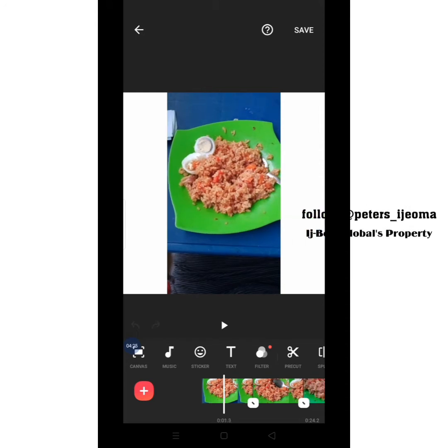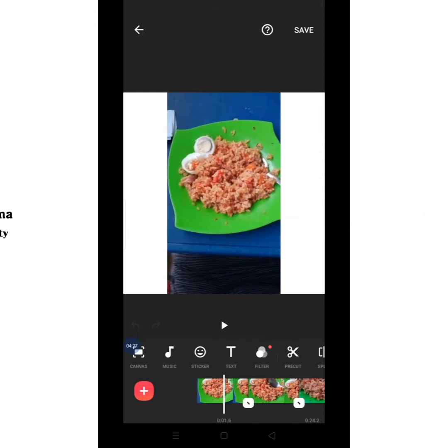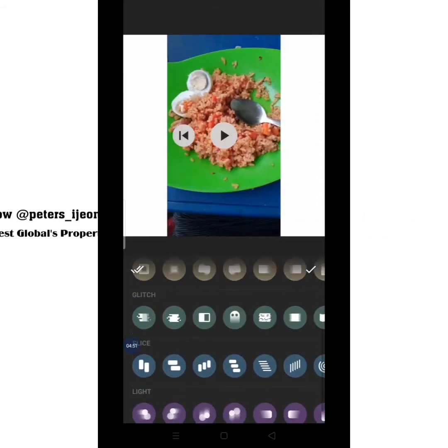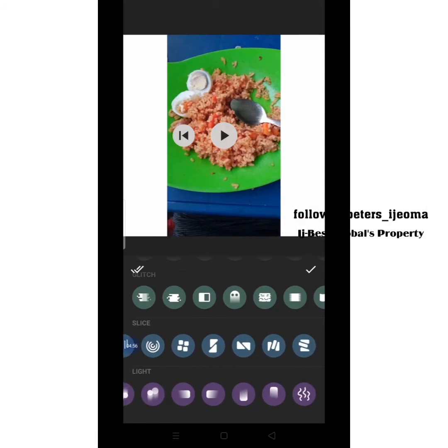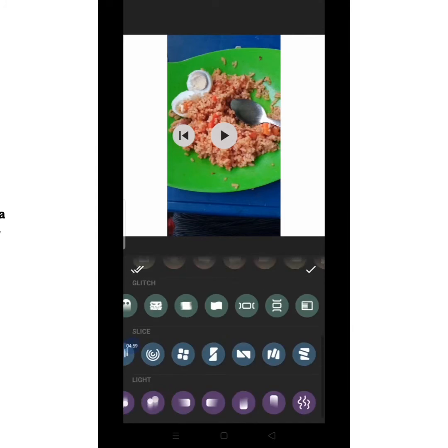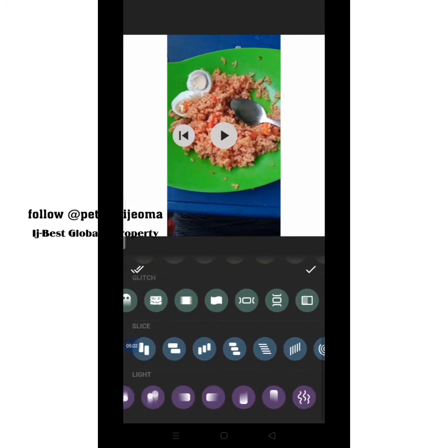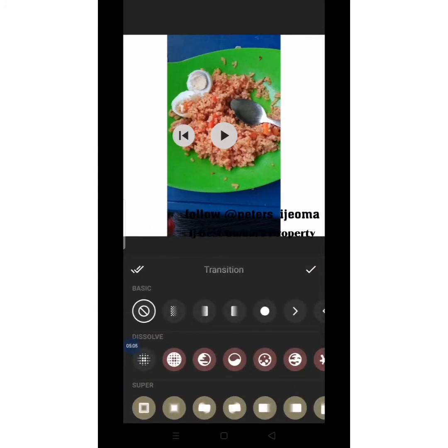So how to apply it is, what you have to do is to click here in between these, click on this particular point, that place I showed us, that looks like a pen or so. When you click here, now this is Inshot transition. They have a lot of transitions, but most of them are not free, they are paid. You can access them if you pay for their monthly subscription.